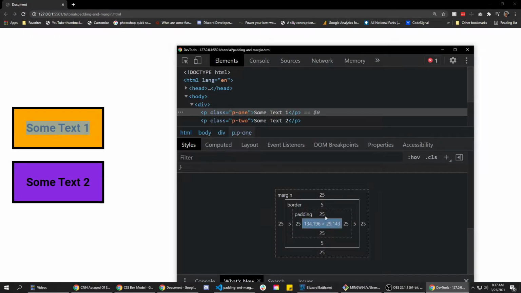In the centermost part here, this is the content. This is your actual text or your actual image or video. This is the actual content of the element. Around that, we have the padding. That is going to increase the space between the content and the border. That's that green highlighted part on the element off to the left there.